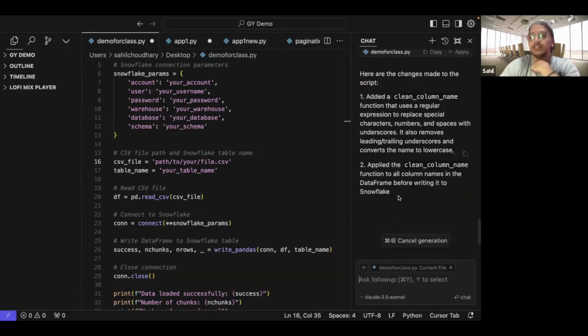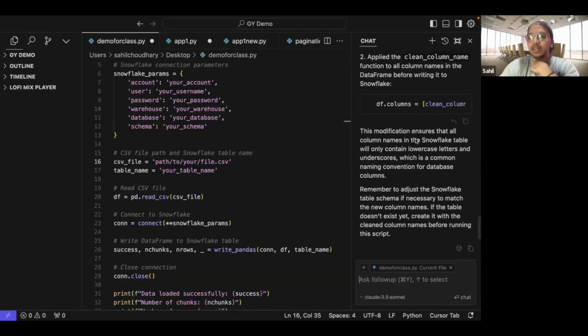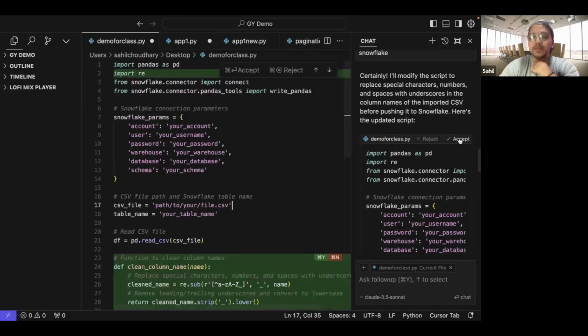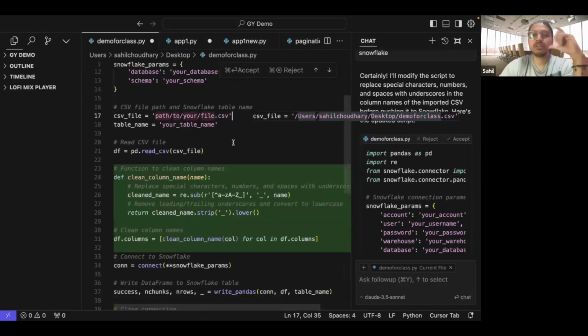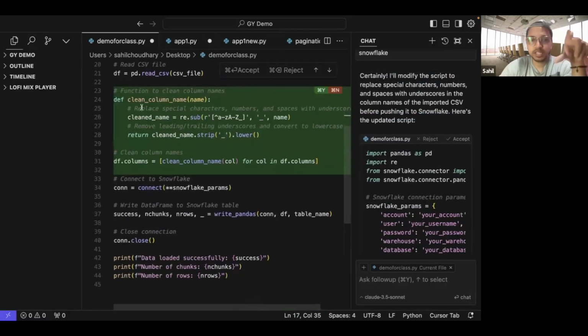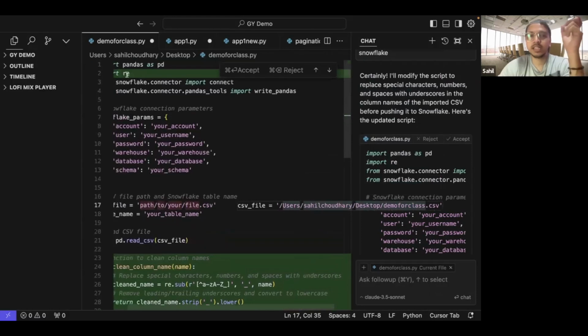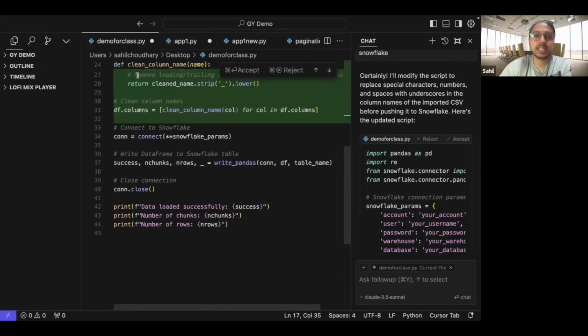Let me give it its own sweet time. And I will click on apply. And it has added all the lines which I needed. So it added one function. I can see if this function looks good or not. It's writing a def clean column name function. It's accepting column names and is using regex, so re, and it's importing the regex library on top as well.